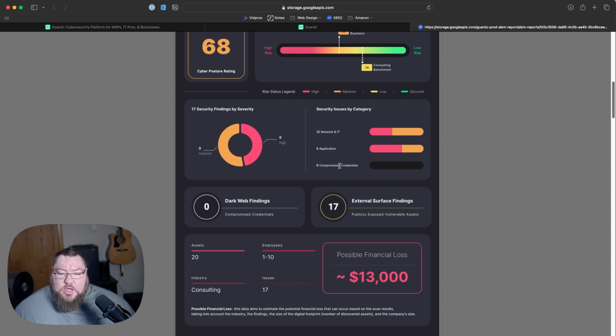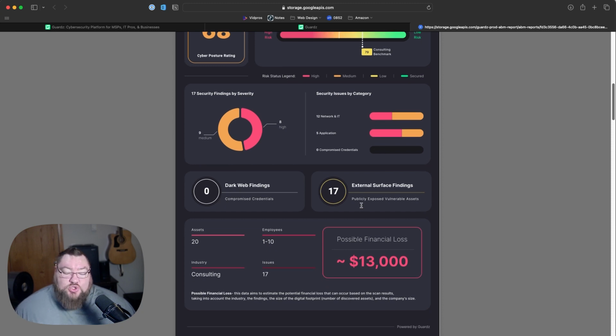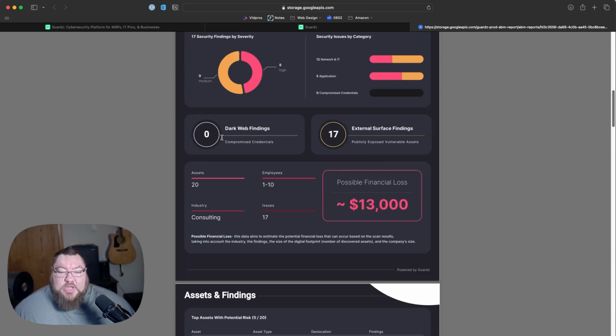I have 0 compromised credentials, which is actually really great. Dark web findings. I have 0 compromised credentials for RocketMSP. Now my other domains, I do have compromised credentials. I know that for sure.